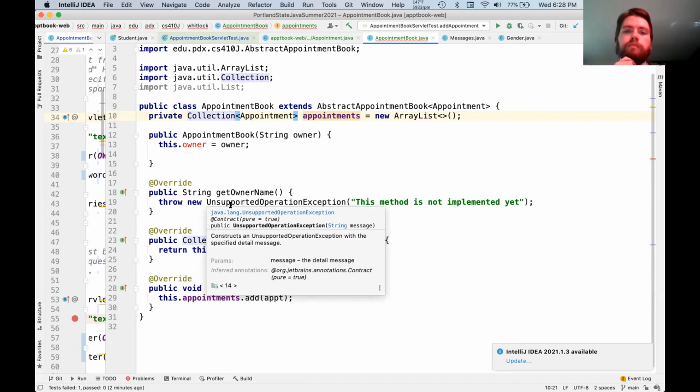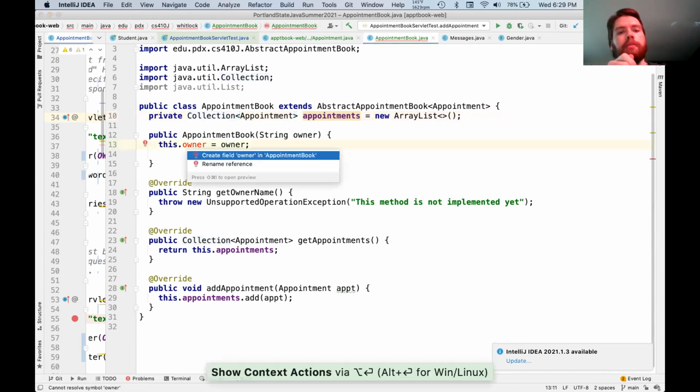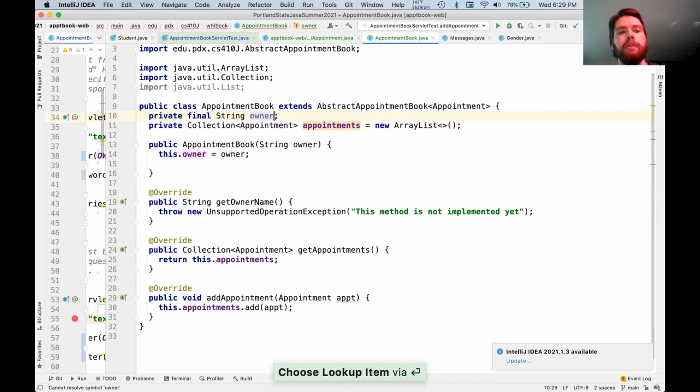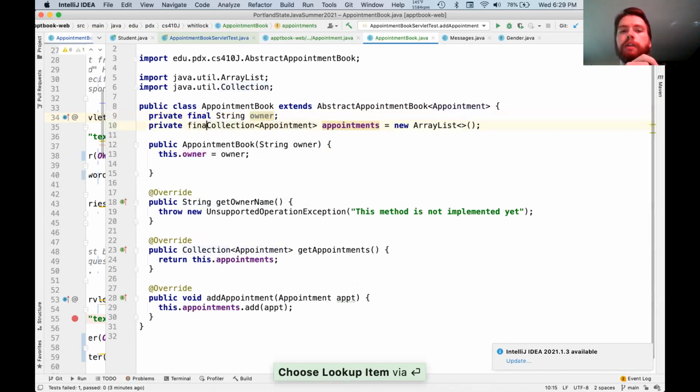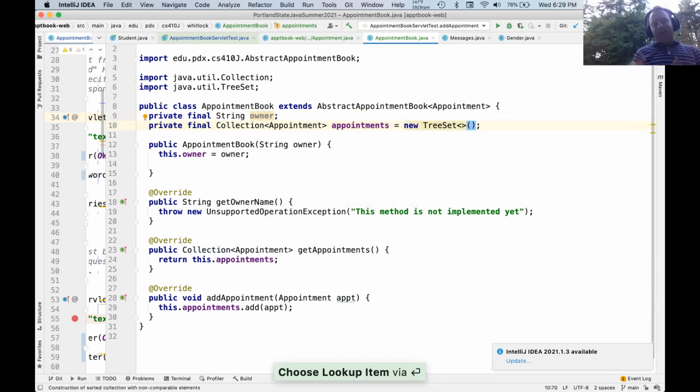Both array list and sorted set are collections, and so if I just say everything here is a collection, I can make a change like that. I can use a different implementation of collection. I can go from array list to tree set, and none of the other code has to change. So that's why I like programming to the interface. By making appointments a reference to a collection type, it makes converting between array list and tree set easier. So I can just change this to be a tree set. That's the one line I need to change, and all of a sudden everything is sorted.